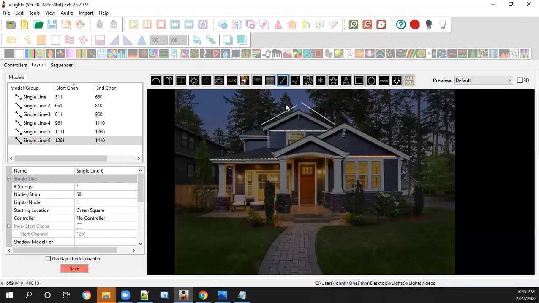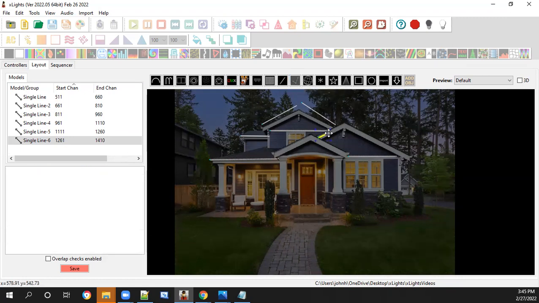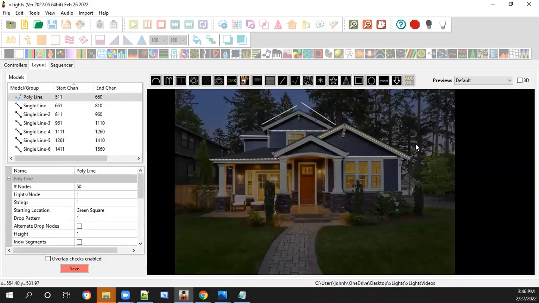If you prefer to use a polyline, perhaps on a gable, for example, versus the single line, click once on the polyline icon. Then click the starting point and drag to your midpoint. Then click and drag to your next point. When you've reached your last point, drag a little out and hit the escape key.